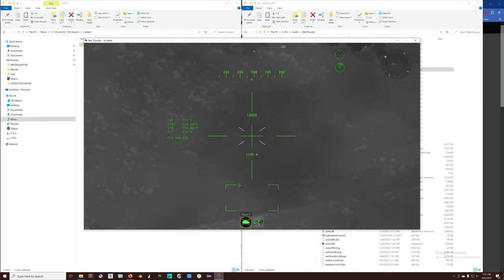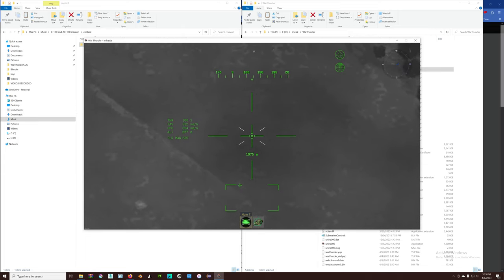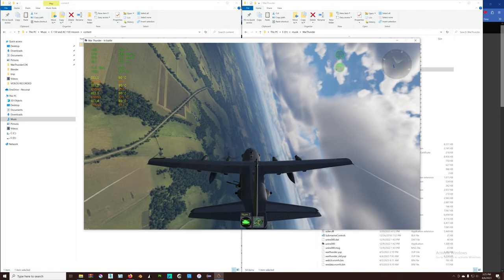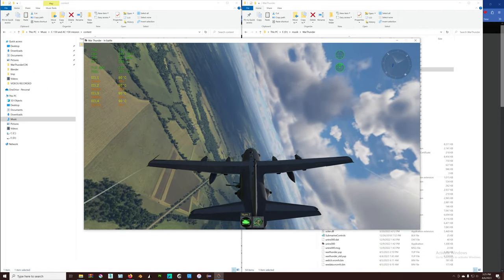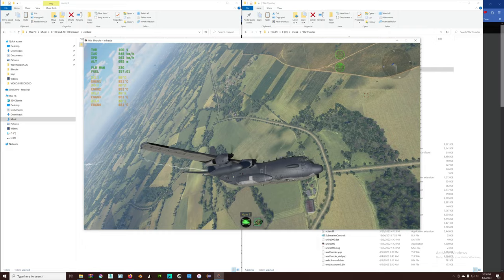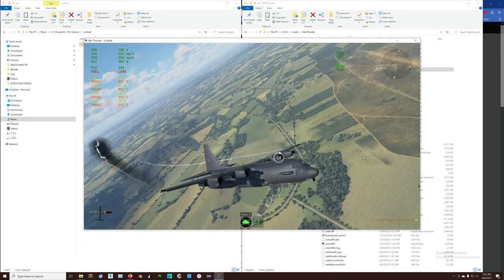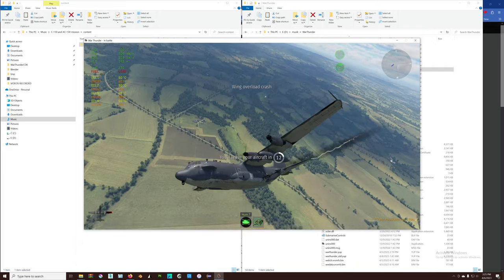Anyways, so the max engagement range for the C-130, AC-130, is maximum 2,500, and the minimum is 1,500. And that's it. Try to not pull too many G's.